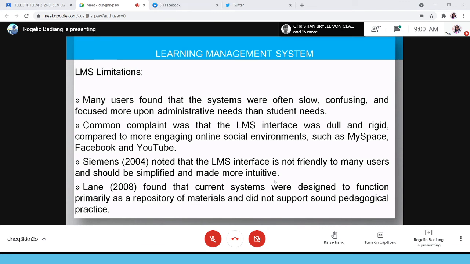So that is why, kung pansinin nyo, Edmodo, mura na siya concept of Facebook and others, kanang Google Classroom ninyo, you will be notified kung na ay mga new updates, so on and so forth. Siemens noted that the LMS interface is not friendly to many users and should be simplified and made more intuitive.